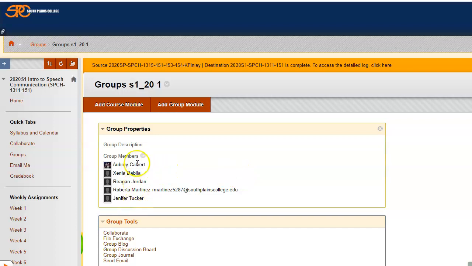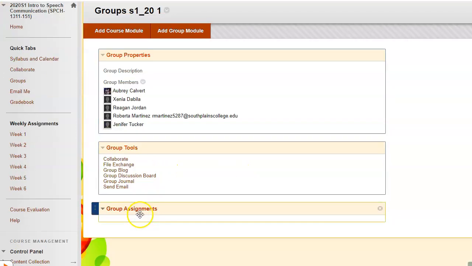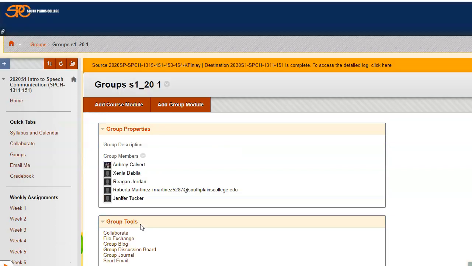So it's going to tell you who's in the group. Okay, and then it's going to give you some group tools. You can meet with your group through Collaborate. I don't have to be there for that, but that's not the Collaborate we're meeting for our online, okay, for our speeches. You can exchange files. You can start a group blog. You can have a group discussion. You can send emails.